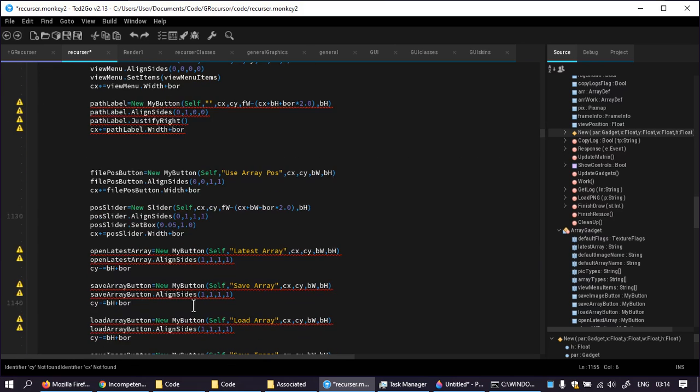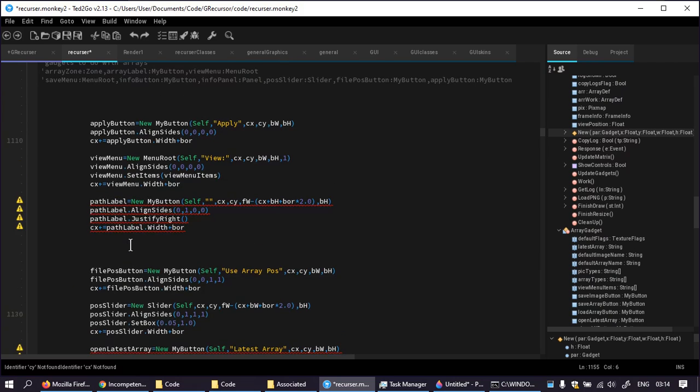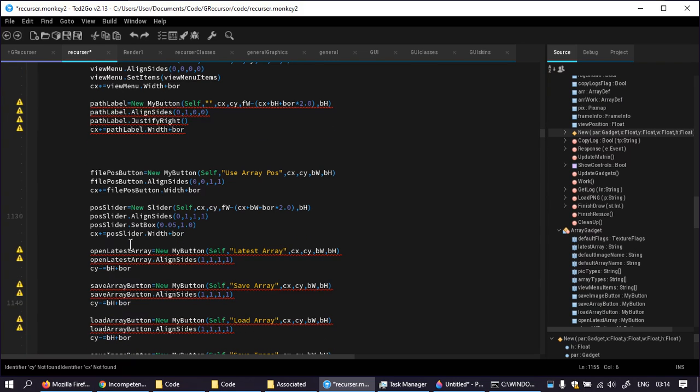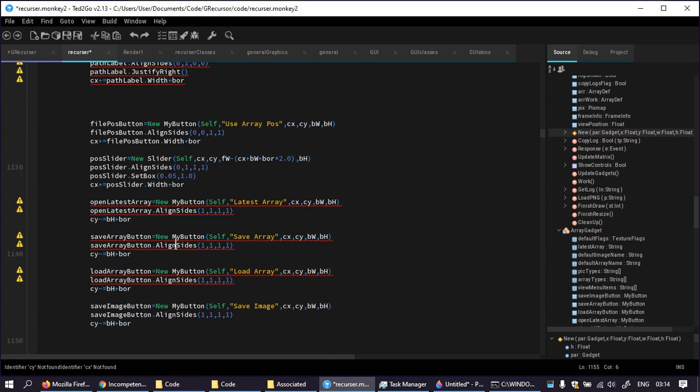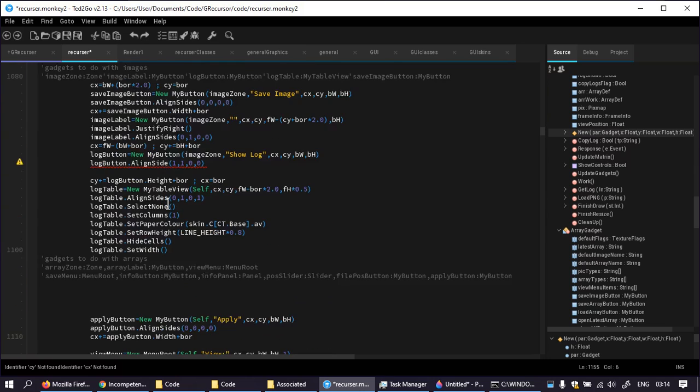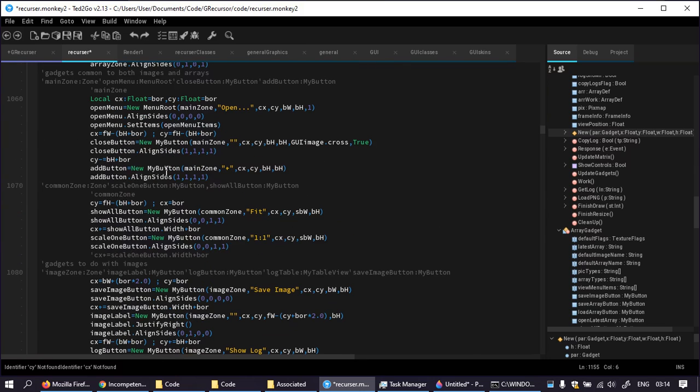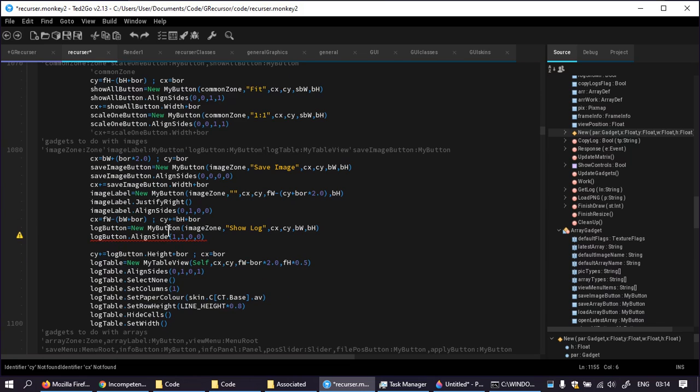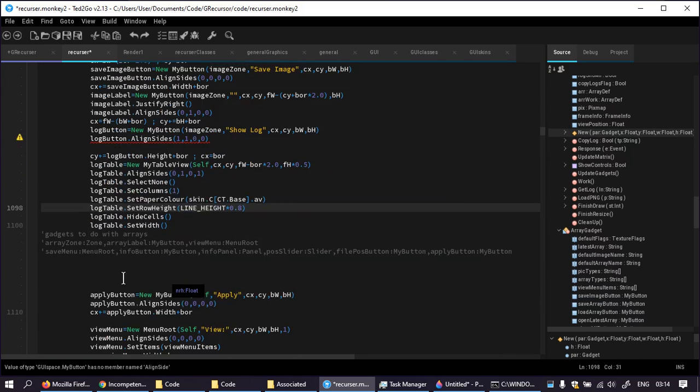Oh me, so many red marks. Have I open menu, set items, open menu items, yeah, log button, align sides. Okay, arrays. The array label, the view menu, the save menu. So I'm going to start with the save menu.